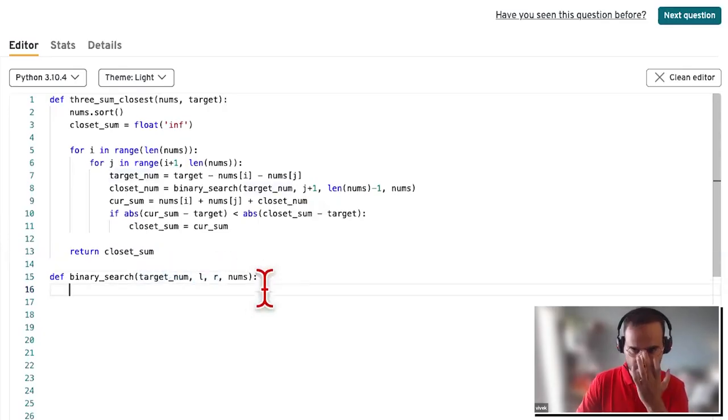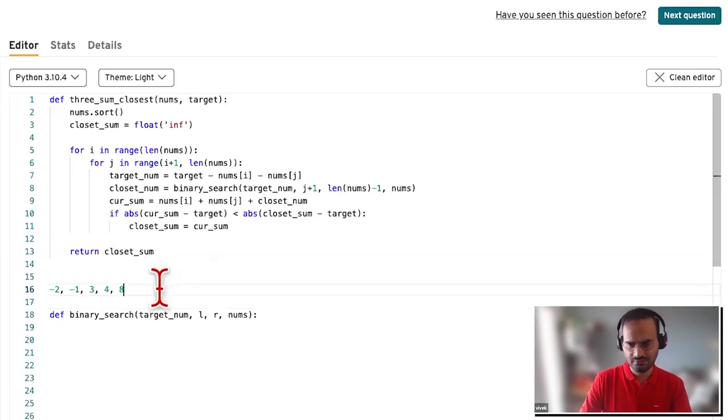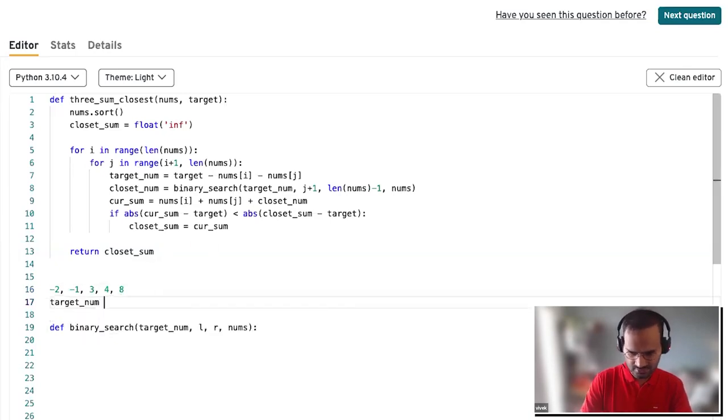There are different ways of implementing binary search, and I'll discuss one which I find the most useful. So in this case, let's say you have these numbers -1, 3, 4, 8, something like this. Now we are looking for, let's say the target number is 5. So how do you find which number is closest to the target number? This is what we are doing here in this binary search. If the target number is 5, just looking at this array, we know 4 is the answer, because 4 is closest to 5. But how do we use binary search to solve this problem?